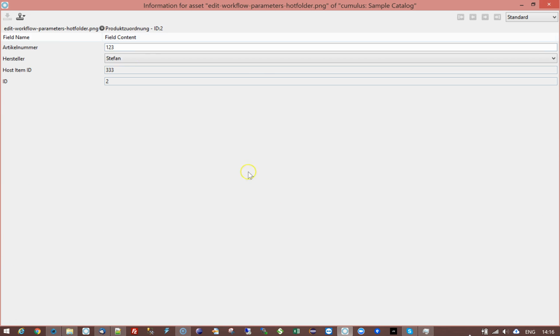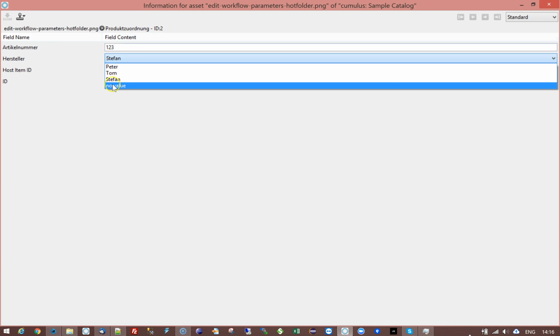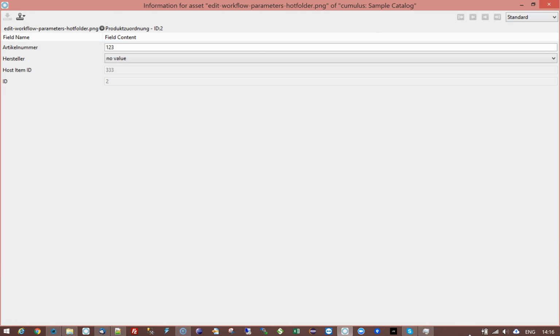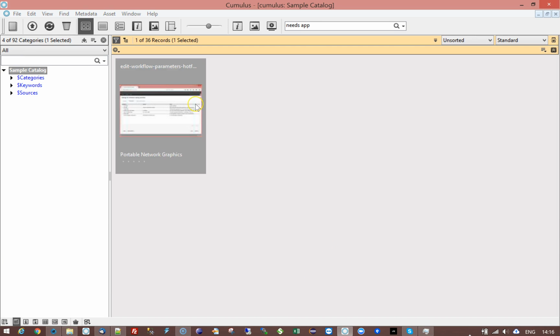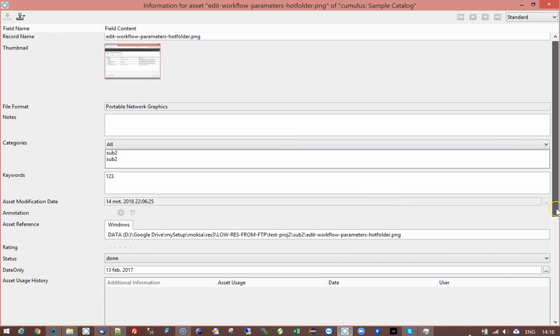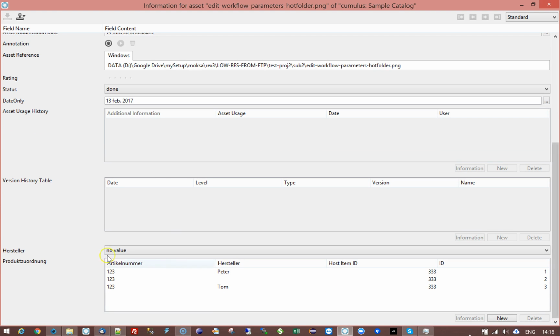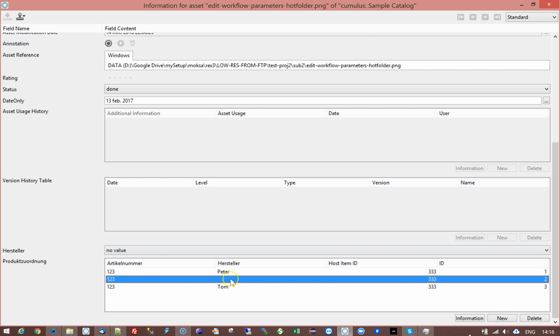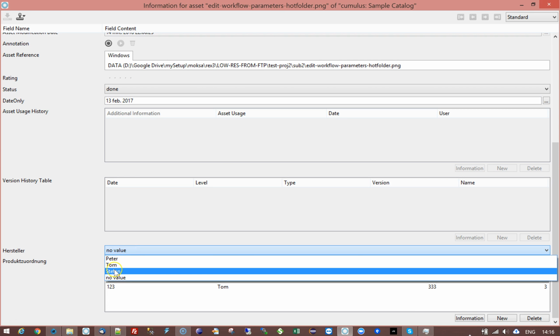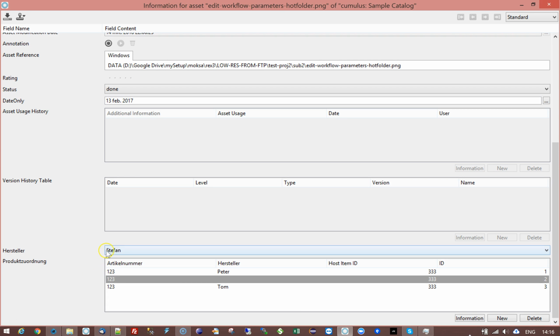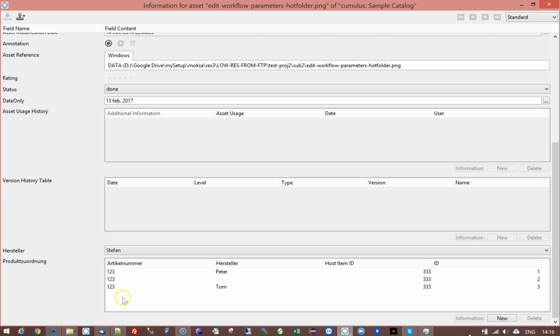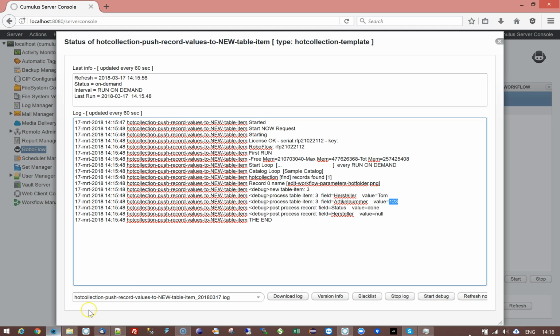Now imagine that you have in this table somewhere a value that you want to update. So imagine in this example that you want to say, okay, I don't have a hersteller here in this table. Well, you can also push, of course, that. Imagine that I want to select here Stefan for this case. And then we will go to the second workflow.